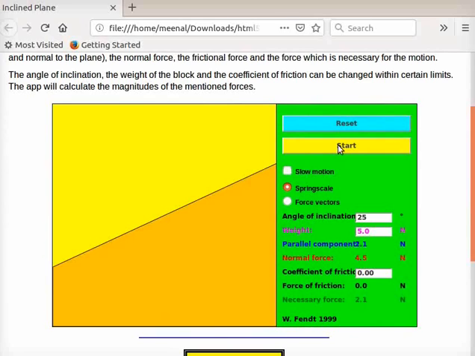Click on Start button. Notice that the load is pulled by the spring scale. Click on the Pause button. Now select Force Vectors Radio button. Observe that there are 5 arrows pointing in different directions. We can change the values of angle of inclination, weight, and coefficient of friction in the white color boxes. Note that these values can be changed within certain limits.